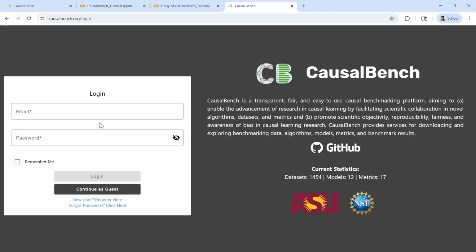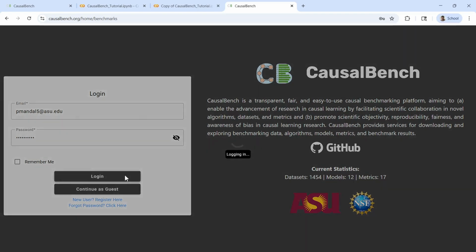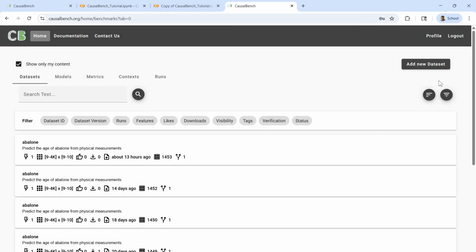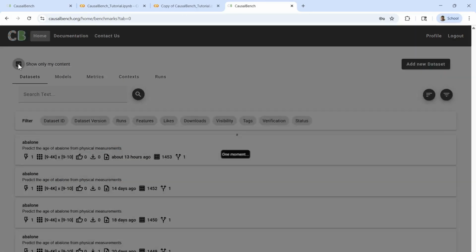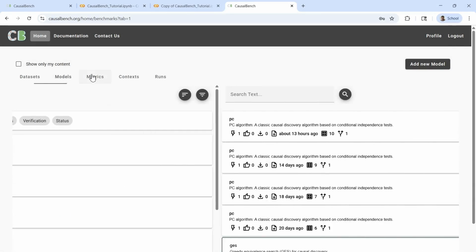And once you get that verification email, you should be able to log into the CausalBench website. So I already have an account, so I will simply log in and show you what the interface is supposed to look like. Here you go. So we have a bunch of tabs for the different data sets, models, metrics that I have published here. If I untick the show only my content, I can actually see what other people have published as well.